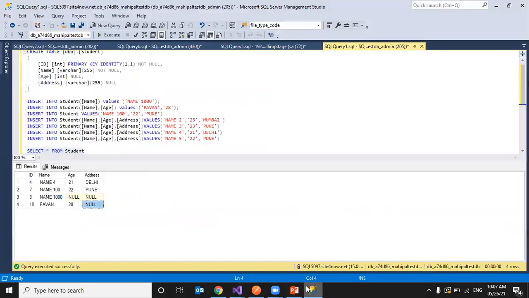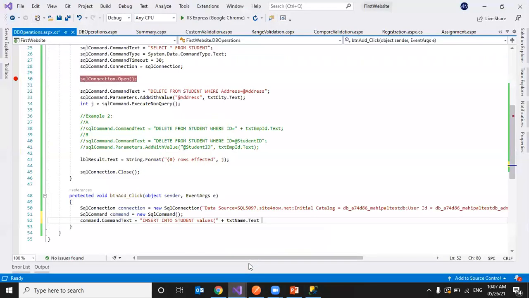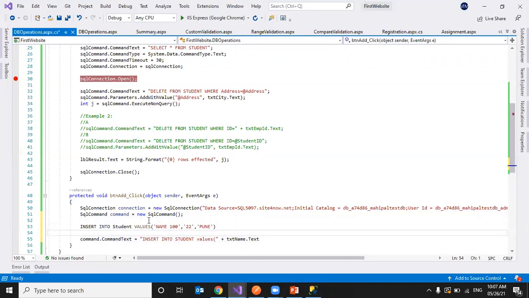Then what do I have to do? If you see here, I have to append with a quote, either double quotes or single quote. I have to mention that. Let's copy this here for better understanding. I'm just commenting it.